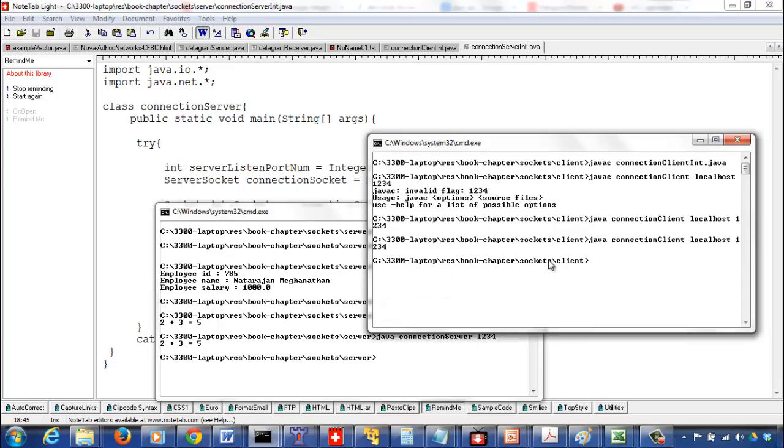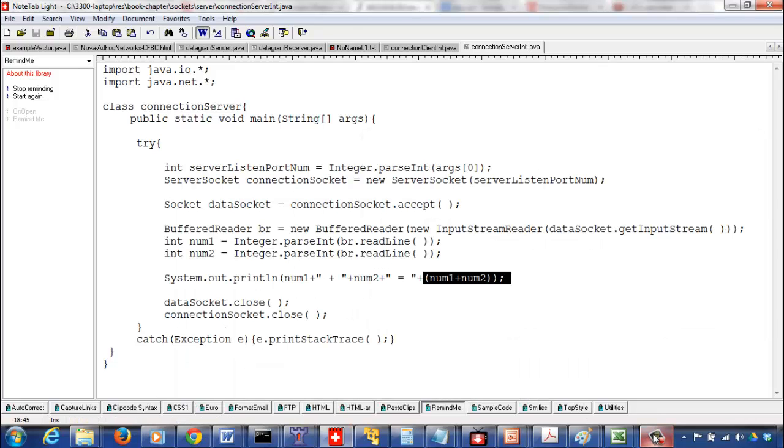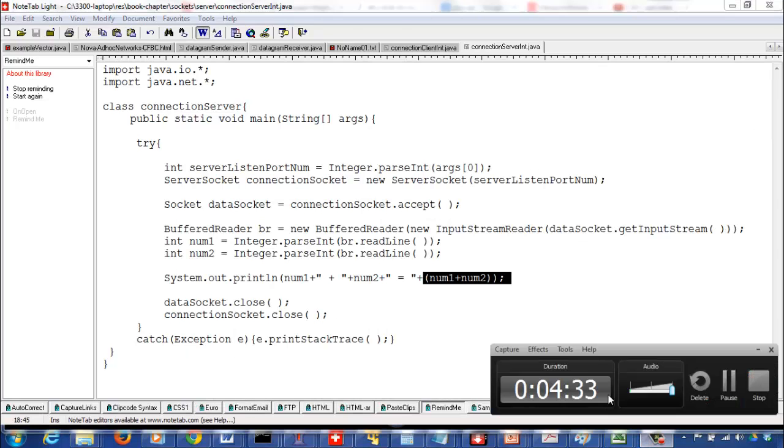Of course, you can extend this program to get the input from the user, implement any arithmetic operation you want, and send back the result to the client and let the client print the result. Those are possible extensions. Okay, let me stop this.